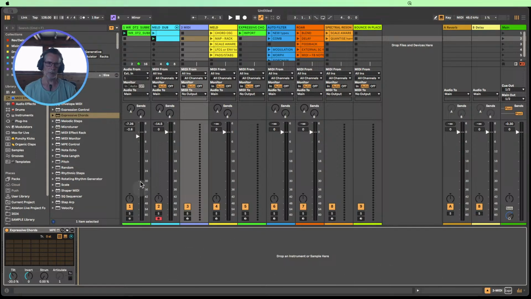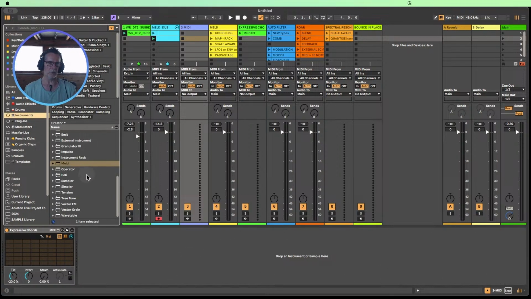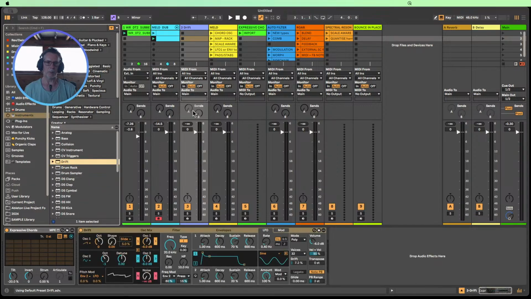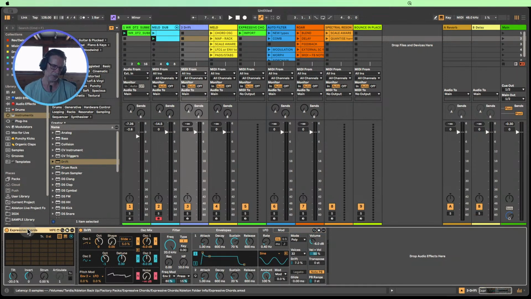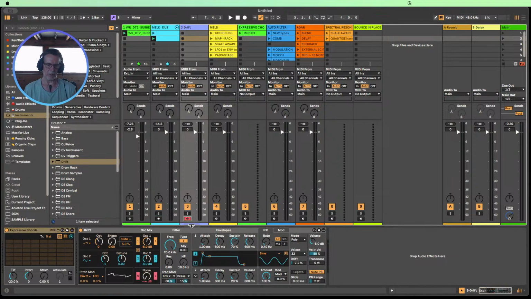So let's say with our Expressive Chords, we give it a drift synth. Let's change our synth, maybe drift to a wavetable. So pop a drift on here. Expressive Chords, it's a MIDI effect, so it goes in front of your synth, and it basically is again going to turn one finger playing into chords, right? So if I hit here, right? So we get these really nice, rich chord sounds.